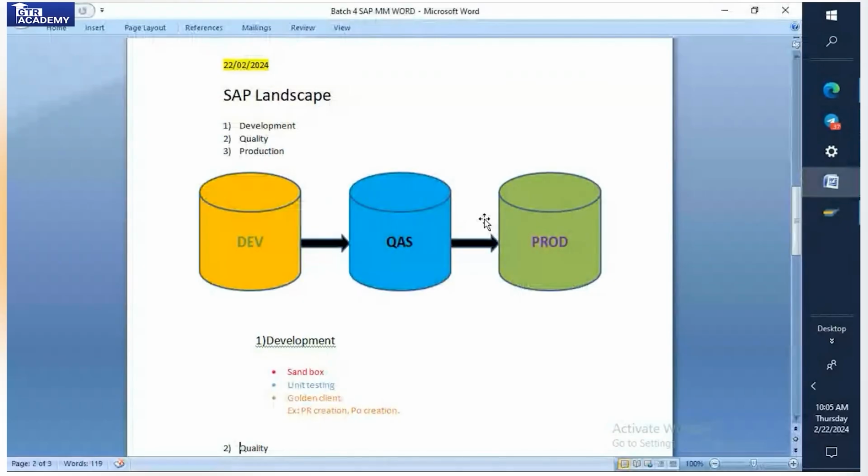Do you have any doubts in SAP landscape? No, ma'am. Harish? No, Mansu. Monica? Manisha, will T codes be the same every time, or are they changed customer by customer?